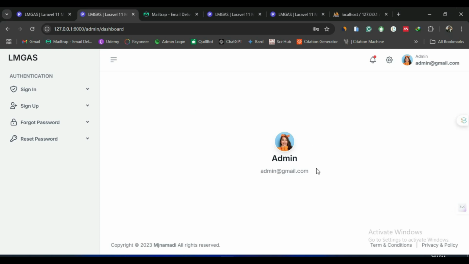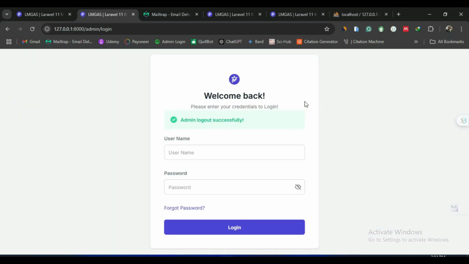Here, as you can see, our admin's dashboard is also dynamic. It says admin right here and admin@gmail.com. Okay, and right here, if we click on our admin's profile, we can go ahead and log out of our admin's dashboard. So let's go ahead and log out. Perfect, as you can see, we have a success message that says admin logout successfully.